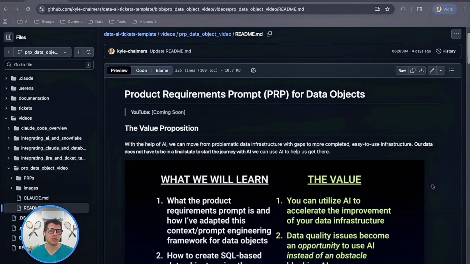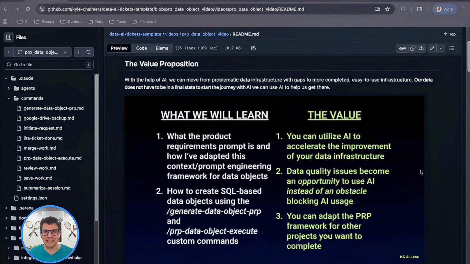And this will show you that your data does not have to be in a final place for you to utilize AI. So what are we going to learn exactly, and what is the value of what we will be learning? Well, the first thing we'll be talking about is what the product requirements prompt is and how I've adapted this specific prompting strategy and context building strategy for data objects.